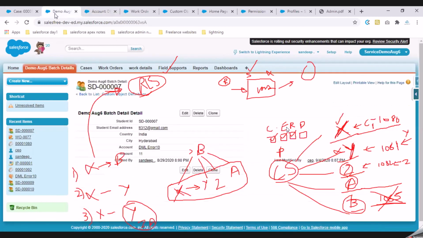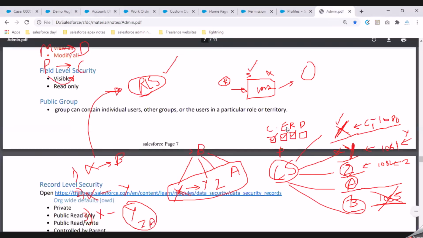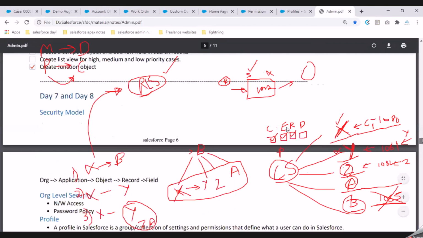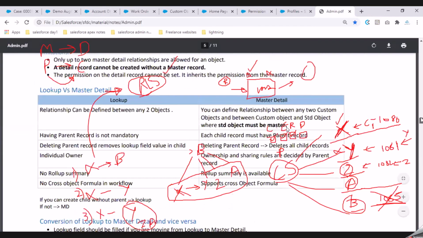The reason why you are not able to see the owner field on your demo object is the simple reason that we have discussed, which is your master detail relationship. In a master detail or parent-child relationship, your parent controls the behavior of your child. We have also seen that the owner for a lookup is an individual owner. When it comes to a master detail relationship, the parent owner will be copied onto your child.